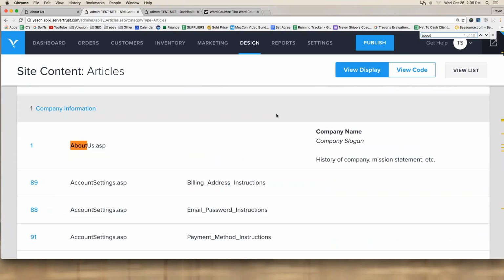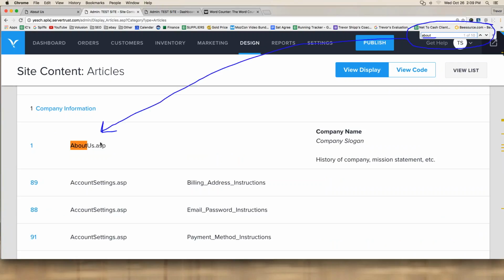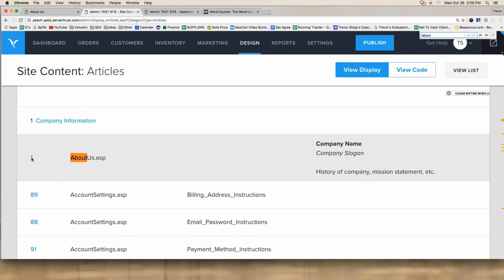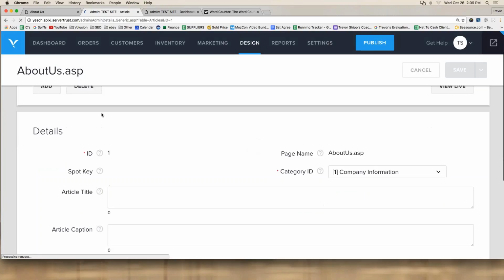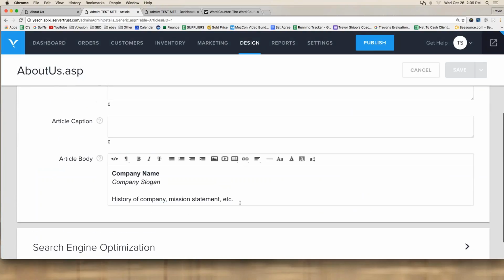And see, when I do that, you'll notice that right up here is where I did that on Google Chrome. I did a search for the word about, and it automatically found the use of the word about in this big list of information. So that made it quick. I was able to find the article. The article is article number 1. And if I click on article number 1 right there, I'm then able to come in here and edit this About Us page.